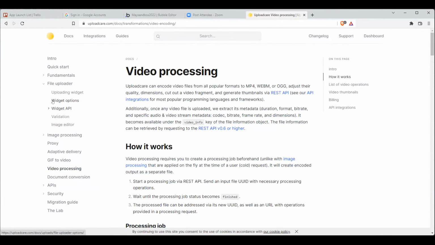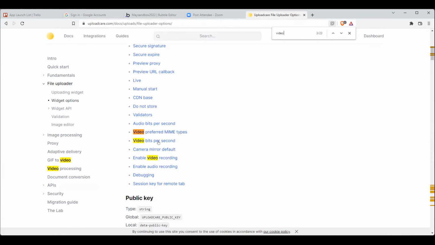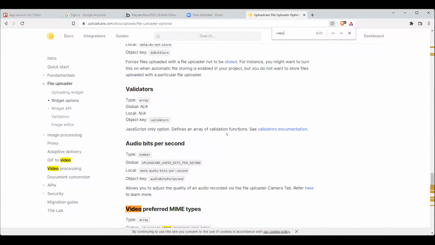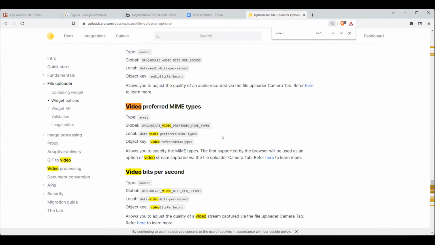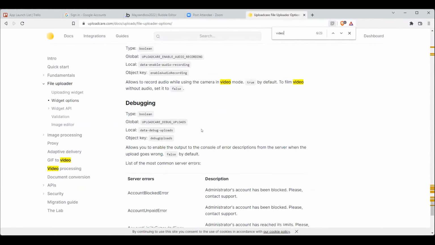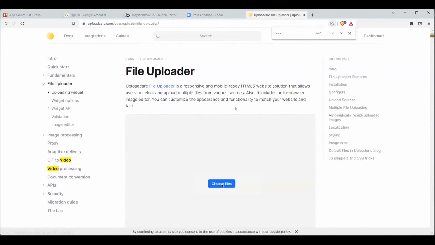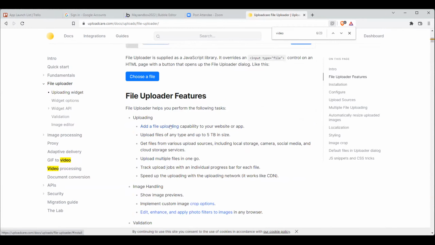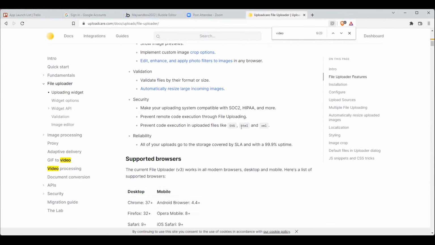Yeah, no, absolutely. So under widget options, does it give us anything for video? Video preferred mount types, enable video recording. And then we'll go down here. Let's see, video preferred. That's just saying like we're only specifying MP4s or so on and so forth. That's for video recording. I don't think there's anything for, let's see. A bunch of image stuff.